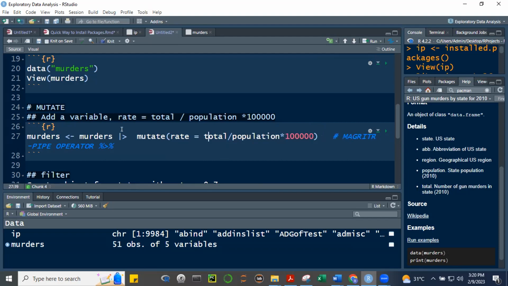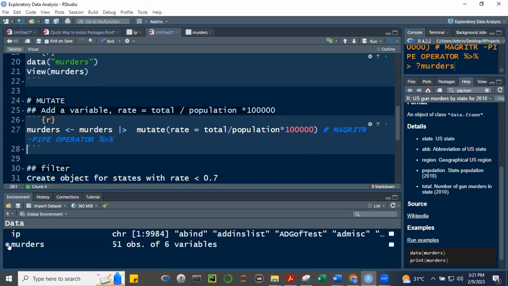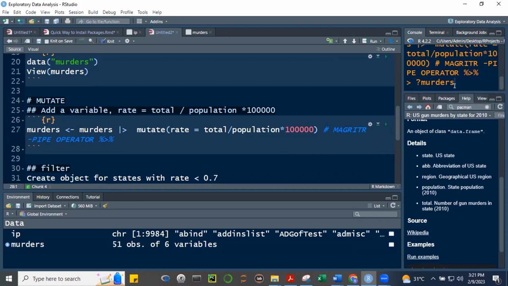But now, with the pipe operator and dplyr, R will understand that this total is coming from the murders dataset. It makes wrangling your data, modifying your dataset, a lot simpler. So let's run this, and we now have the new murders. Let me just remove the IP.